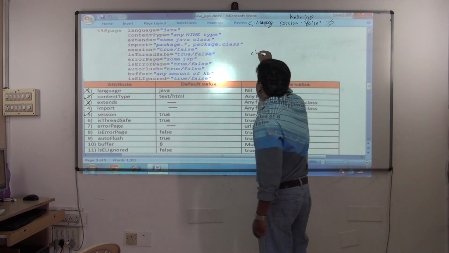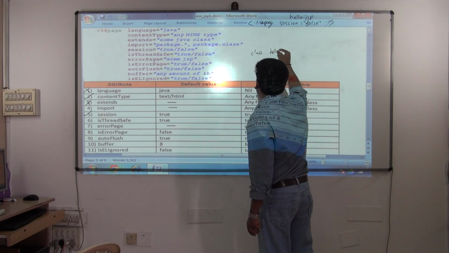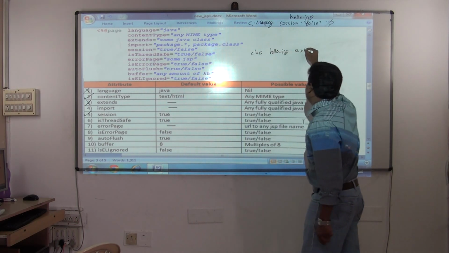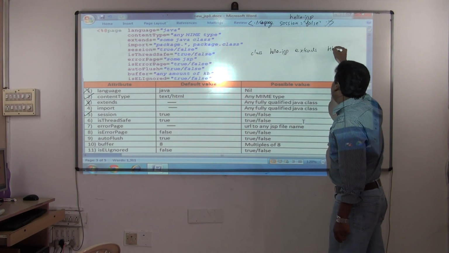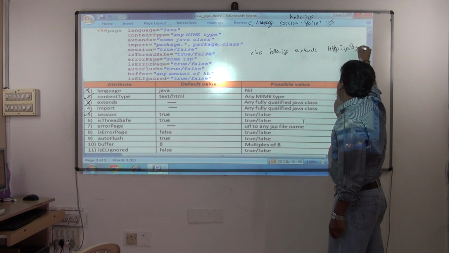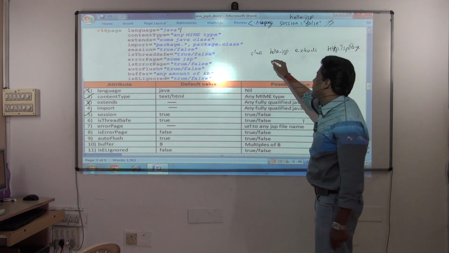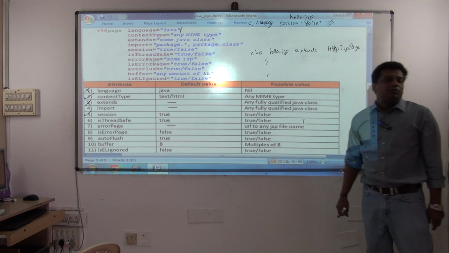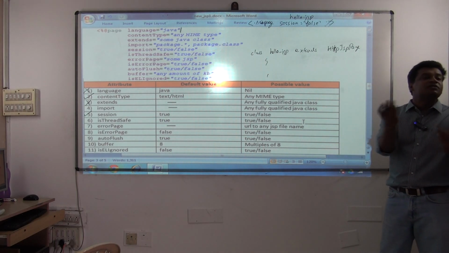So when your code got generated, you saw the source code class hello_JSP extending something. Last class I showed you the source code: HttpJspPage. And this is vendor specific, we know that. Yes or no? Fine. So this is what is happening. But sometimes you can write your own servlet also.